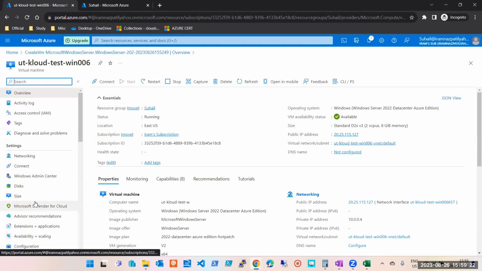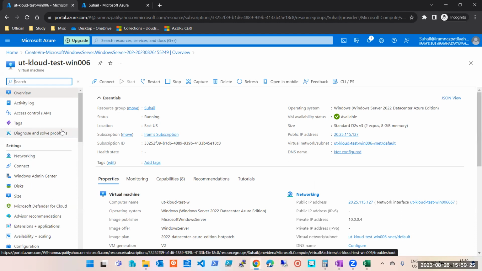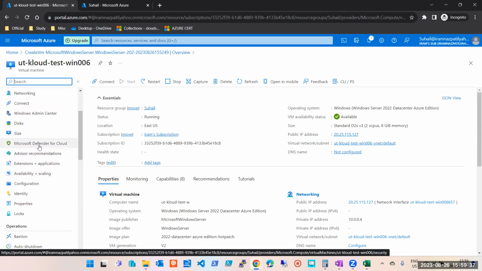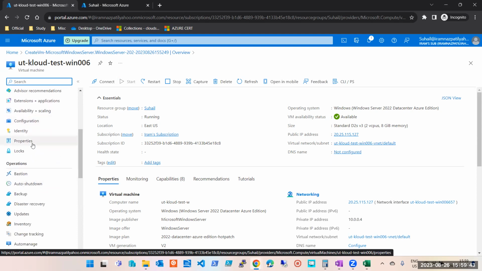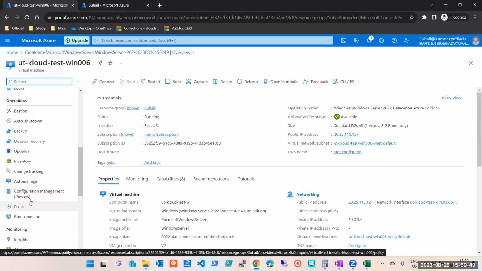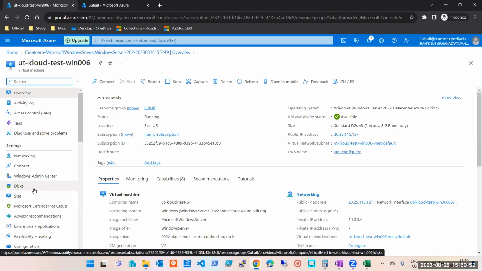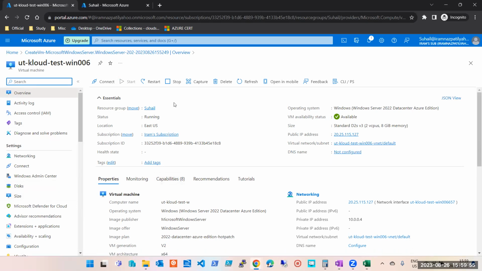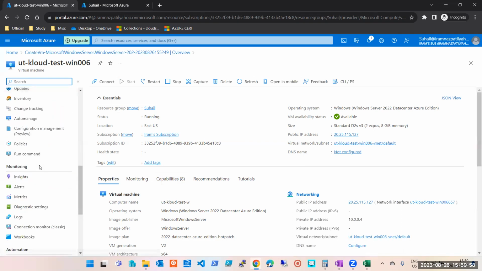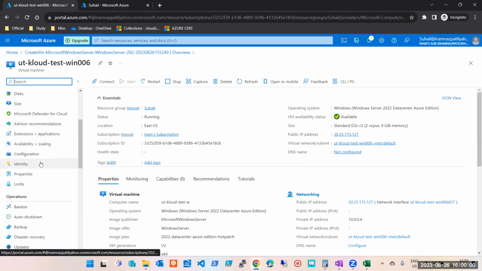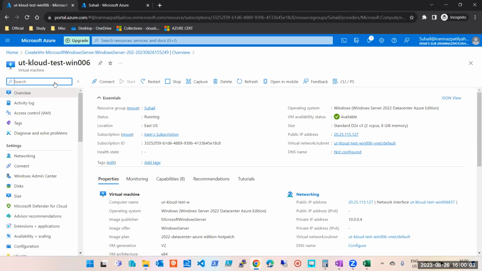So the first few sessions we are going to spend creating virtual machines and seeing all those options, and then in the next sessions we are going to spend time on all these options: activity log, IAM is the same everywhere, tags, networking, connect, Windows Admin Center, disk size, advisor, availability, scaling, identity, logs, bastion, auto shutdown, backup, disaster recovery, everything. That is the reason I told you we are going to spend a lot of time around virtual machines. Once you understand this, you are half ready for the interview. I mean 40 or 60% of questions come from this page, from these options.